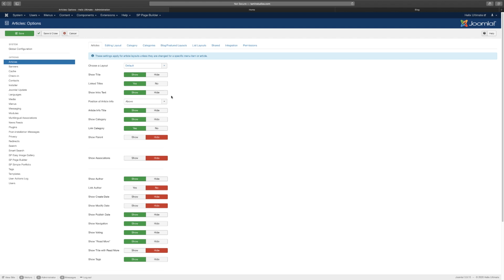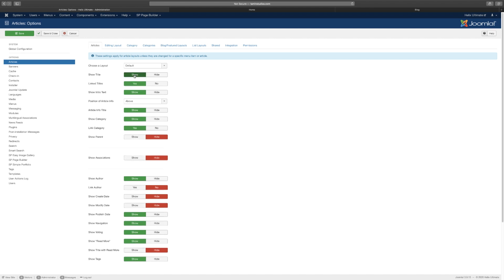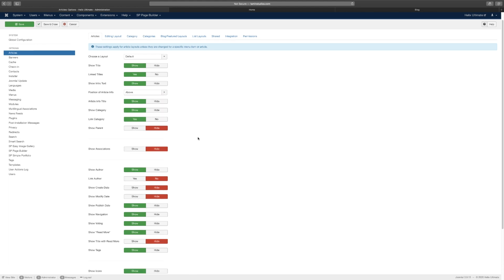So for example, if I say show title and I click this, it says hide, and when I click on save, it is going to automatically hide all my current titles and any future titles that I create. Now, you may want to do this again, but usually you don't want to hide the titles because that's what people are going in to see. Do you want to show the intro text? Do you want to show position of article info above, below, or split? And then you want article title, show category.